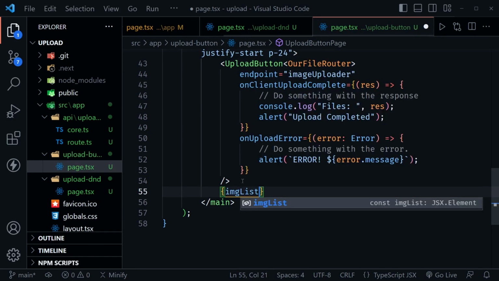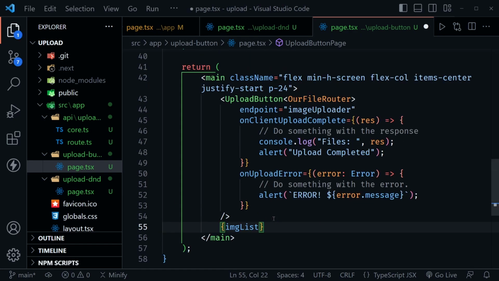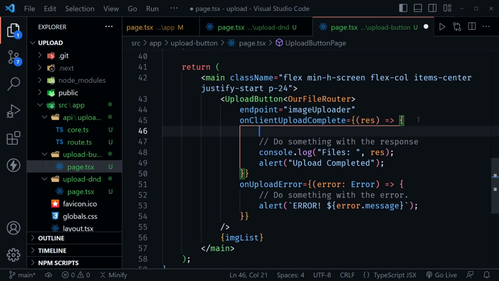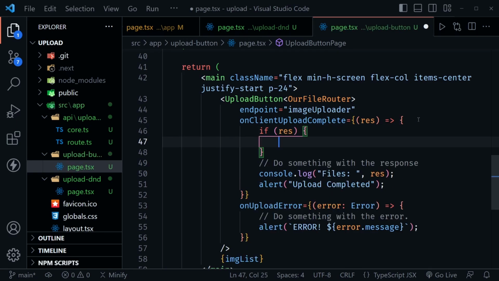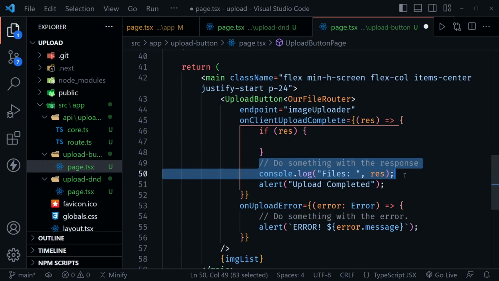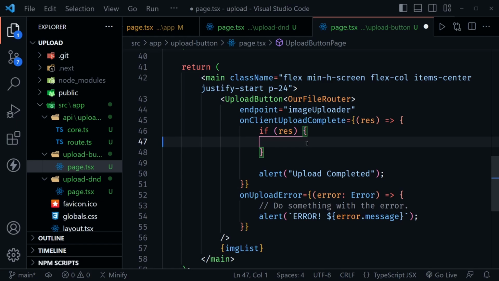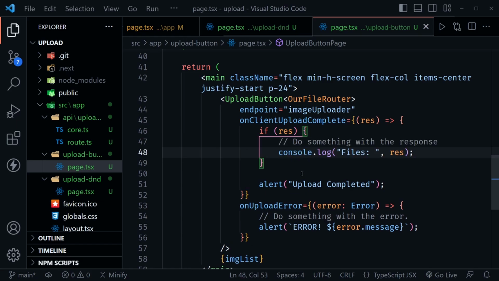our image list. And now before we try to check results in the browser, we need to take advantage of using state because we haven't set our state yet inside of the functions. So let's do that. Let's check to make sure we have a response first. So we need to say if res, then we're going to take action here. So let's go ahead and put this do something with the response part inside of here because we'll only do something with it if it exists there.